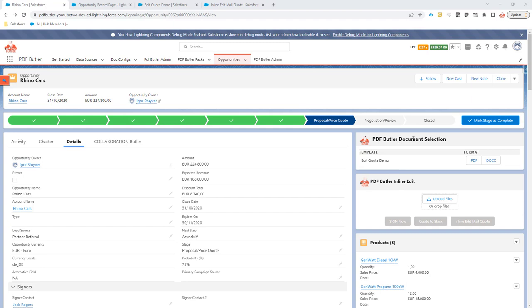Okay. Let's first go to step one and configure the components. We have two components here. We have our document selection component to generate the DOCX file, and then we have our PDF Butler inline edit component where you can upload the DOCX file or the PDF file. It also takes PDF files, so if it's a PDF file, it will just continue with the same process.